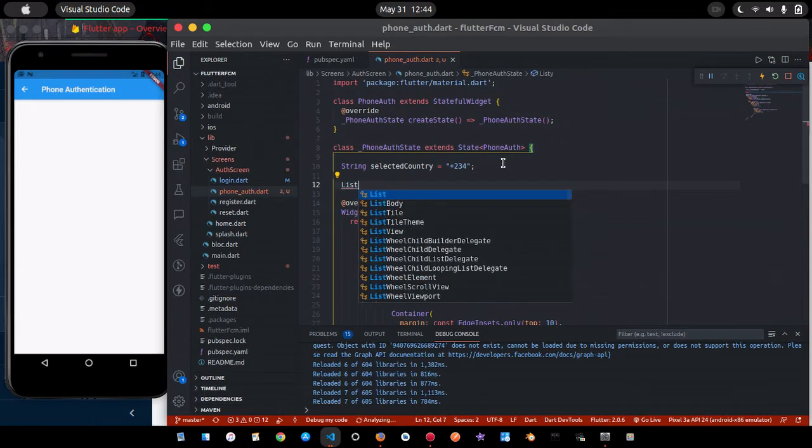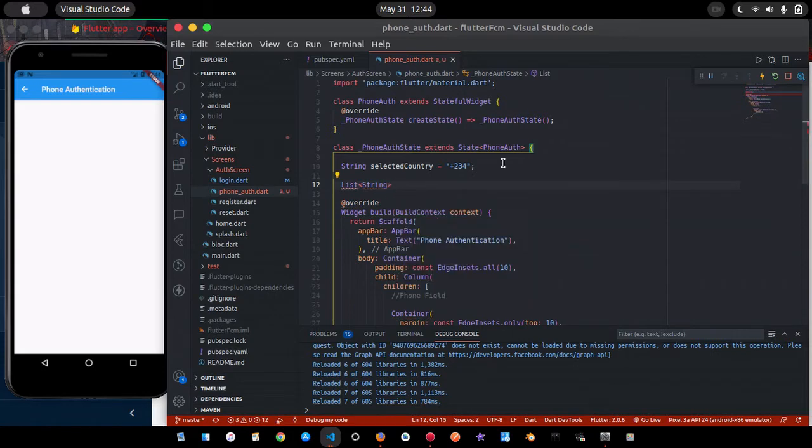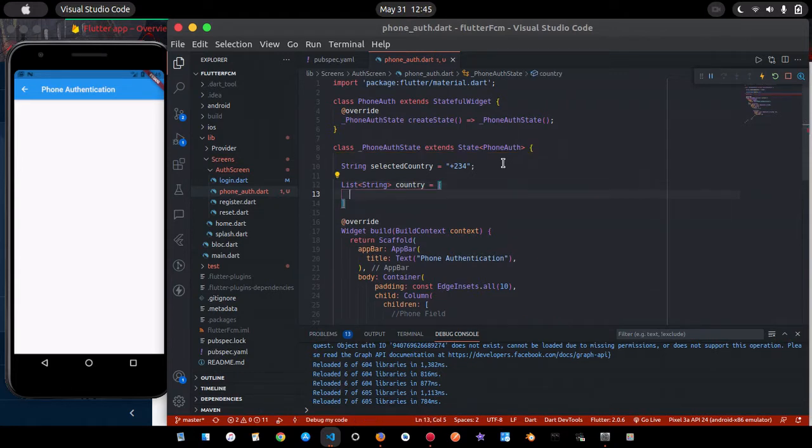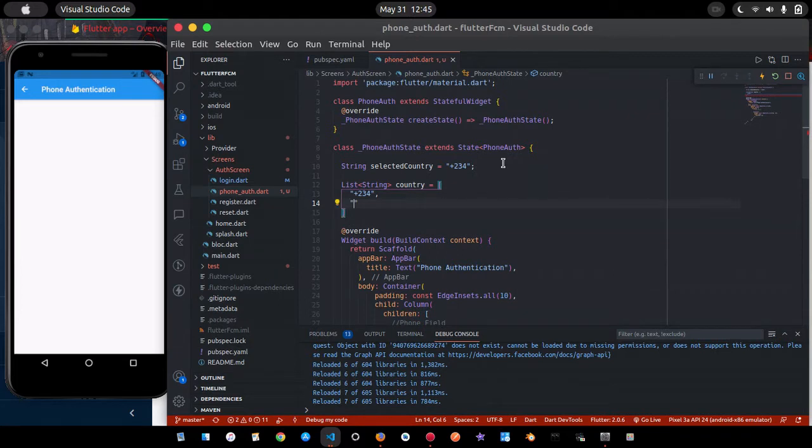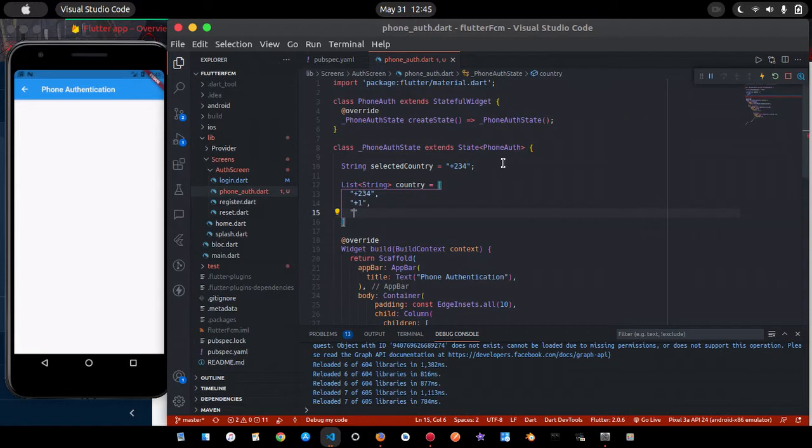All right, so I'm going to create a list that will contain all these country codes that are going to show whenever the user clicks on the drop down. I'll just call this one country, and it's going to be a list. The first one is going to be this +234, and the second one, let's say +1. And the third one, I'll just stop here. Depending on what your country code is, you can just put it inside the list.